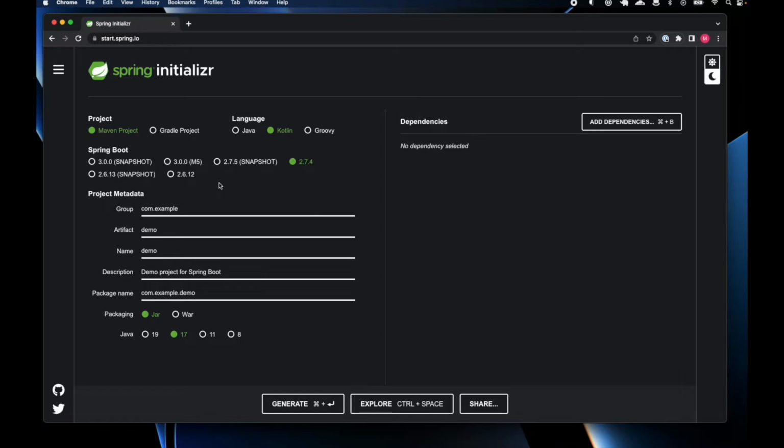For the project metadata, we can leave it as it is. We're only gonna change the artifact and the name. So we'll make it todo app. For the packaging, we'll leave it as jar. And for the Java version, I have Java 11 installed, so I'll stick to 11. But if you have 17 installed, then you could choose 17.